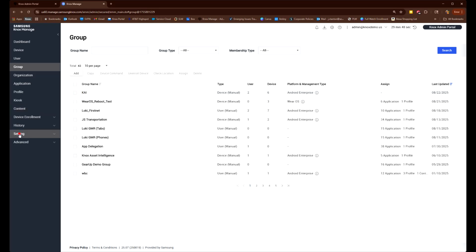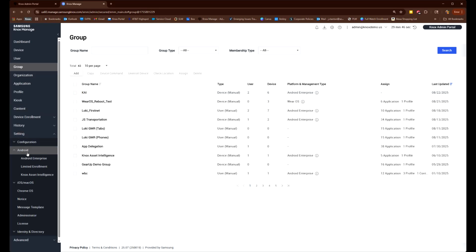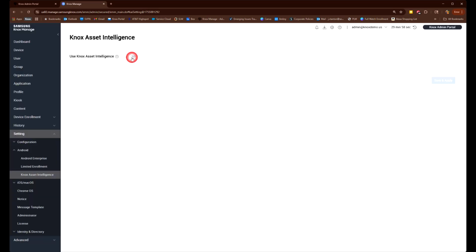Now we're going to go over to Setting, Android, Knox Asset Intelligence, and we're going to flip that on. Now, we have a couple of options. We can make it a global setting, which means that Knox Asset Intelligence will be enabled on all devices, but for certain situations, you may not want to enable it on all devices. You may just want to enable it on a specific group or organization. So I am going to set it to group or organization.